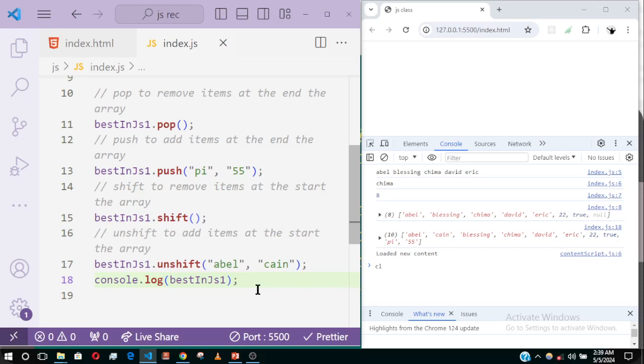Now the next one I want to learn is splice. Now there is a problem with using pop or push, shift and unshift. You notice when you are popping, you can only pop one at a time. So let's say I want to remove David. That means I have to either shift from the start until I get to David, or I pop from the end until I get to David. So it means I'm losing data that I don't want to intentionally lose.